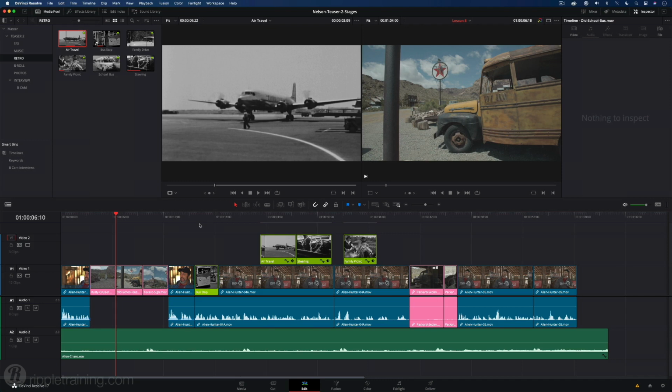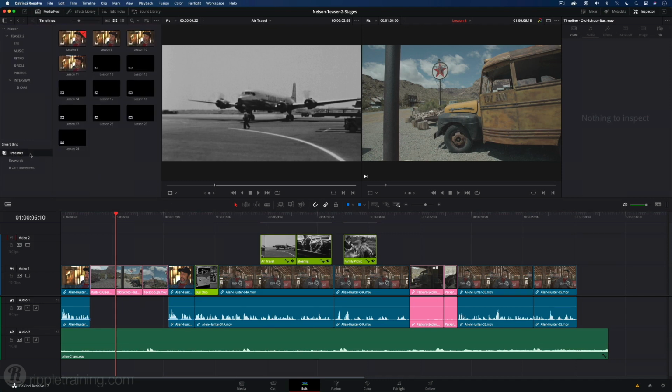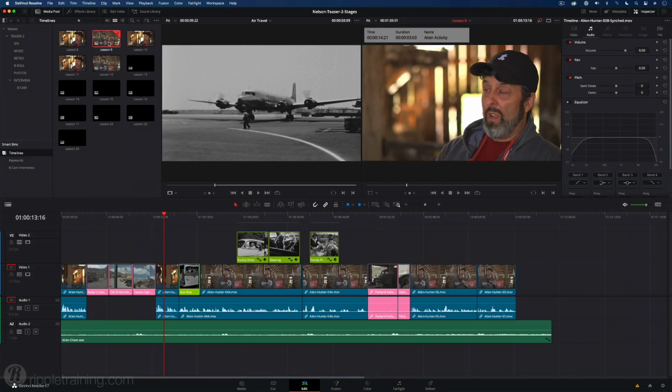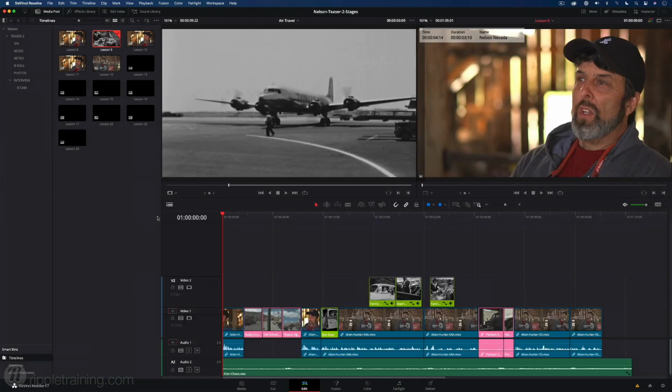To follow along with the lesson, open the Nelson Teaser 2 Stages project from the Project Manager, then locate the Lesson 9 timeline in the master bin. Double-click to open it. The state of this timeline is where we left off from the previous lesson. Press Ctrl-U to reset the layout.